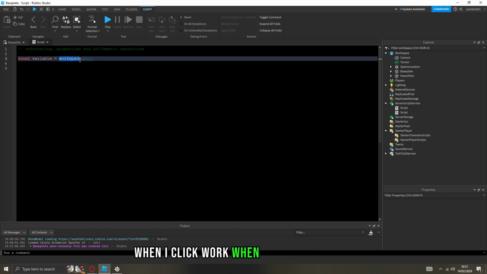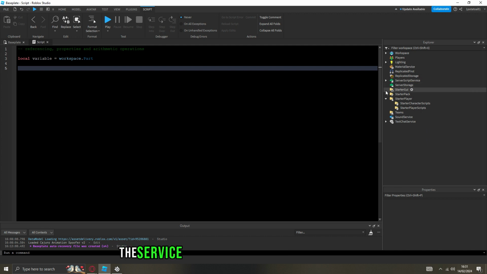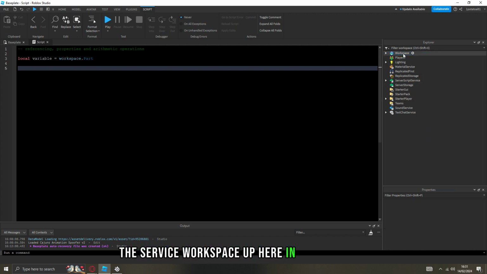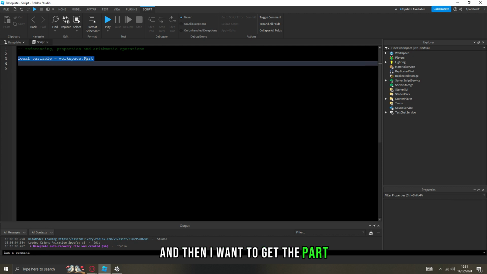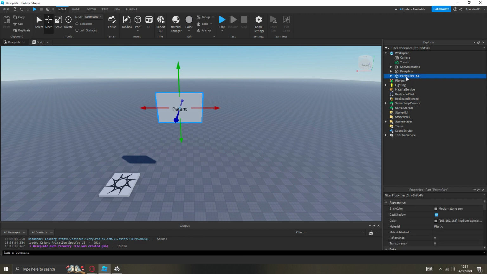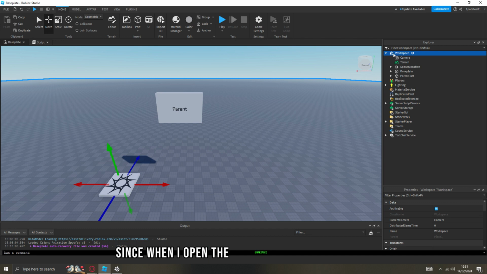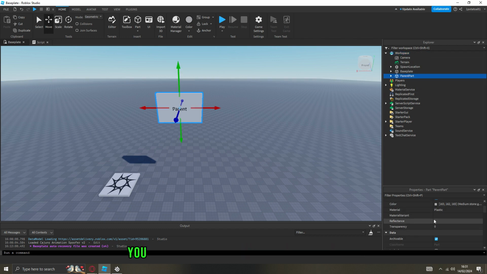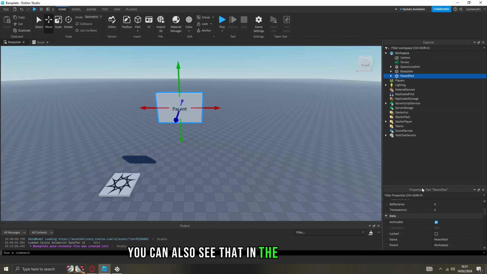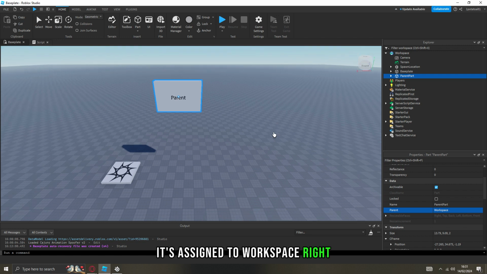When I type workspace, I'm referencing the service Workspace up here in the Explorer. And then I want to get the part that's inside of the workspace. The parent of this part is workspace, since when I open workspace, the part's here. You can also see that in the Properties tab. It says Parent here. It's assigned to workspace, right?